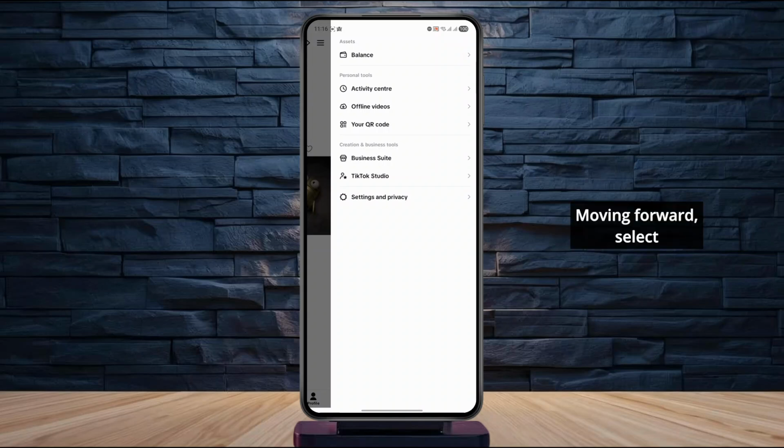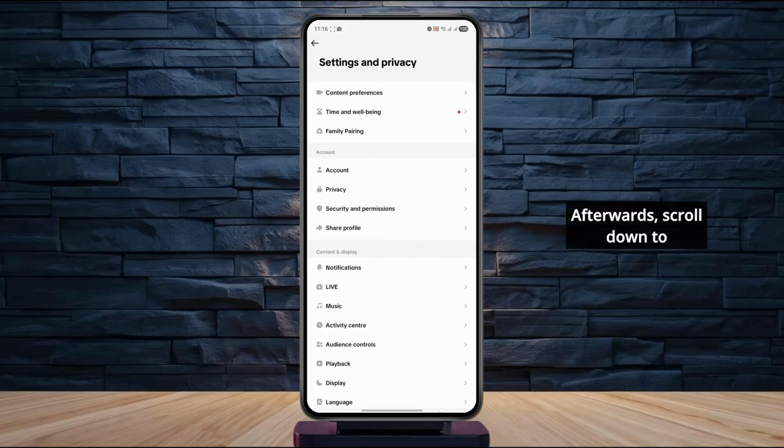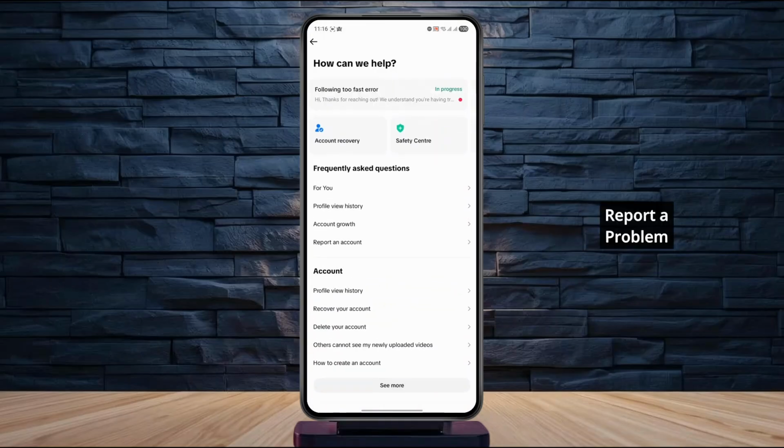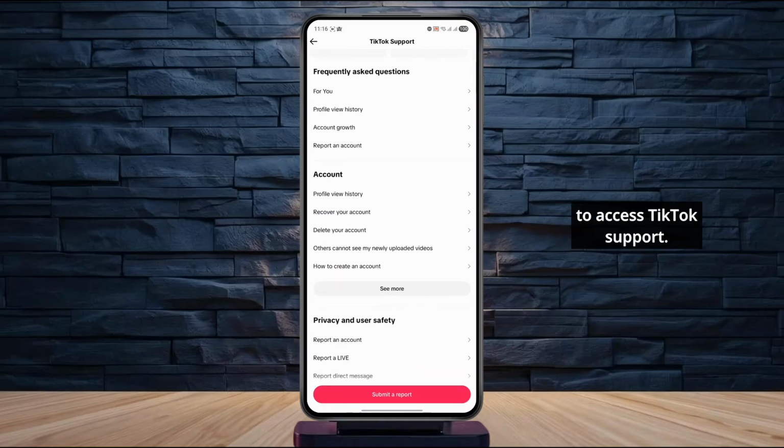Moving forward, select Settings and Privacy from the menu options. Afterwards, scroll down to the Support and About section. In addition to that, tap on Report a Problem to access TikTok support.